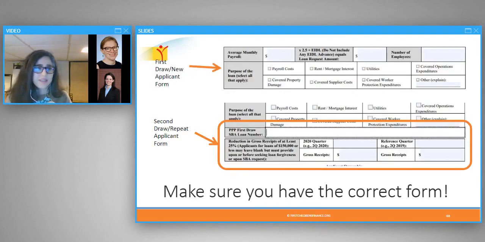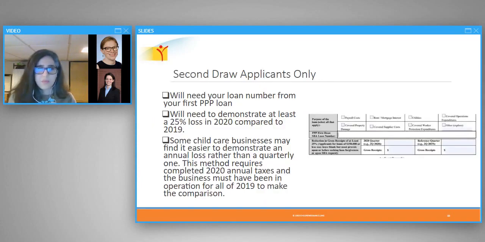Okay, so here now we just want to double check we have the right form. If you're a second draw PPP applicant, you're going to need to provide some additional information here. You'll want to include the loan number from your first PPP, and then you want to demonstrate a loss in gross receipts in 2020 compared to 2019. You can do this quarterly or annually. It's probably easier to do it quarterly if you have quarterly financial information available.